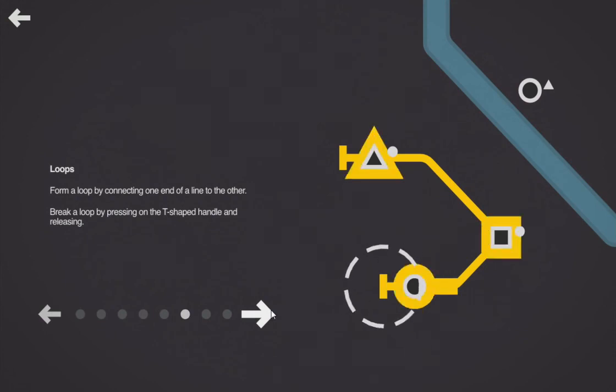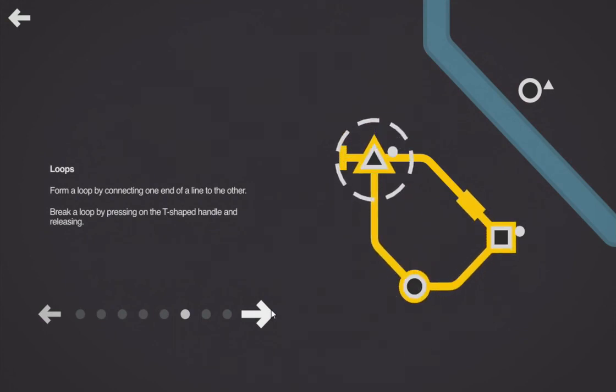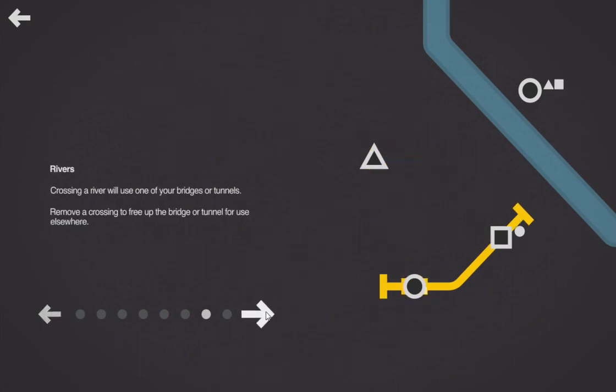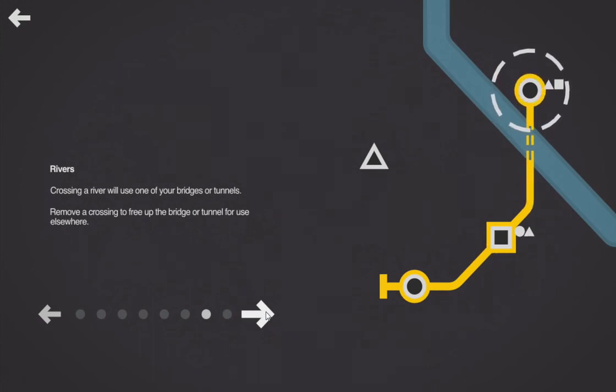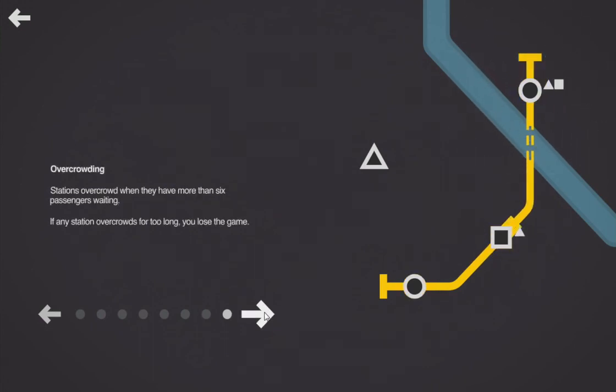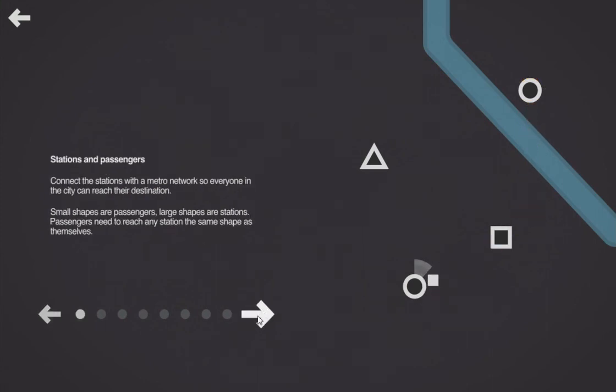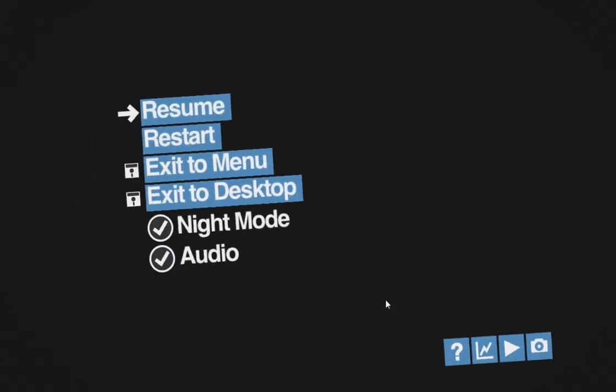Loops. Break loop by pressing on the T. Yeah, loops are cool. Like I said, I wanted to set up some circulators. Crossing a river will use up one of your bridges or tunnels. Remove your crossing to free up a bridge or tunnel for use elsewhere. Again, we're not worried about money here at this point. Stations are overcrowded when they have six passengers waiting. If any station overcrowds for too long, you lose the game. Okay, there is a fail state. That was helpful.